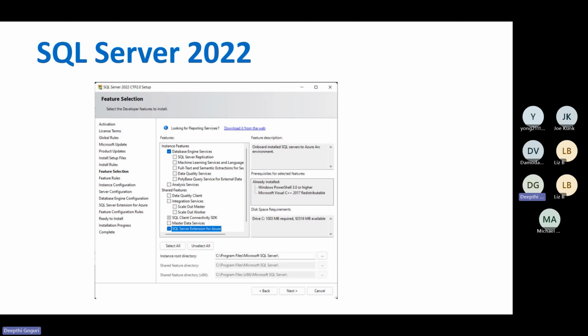So basically, if you are using the graphical user interface while installing SQL Server 2022, you can just select all the instance features you want, along with SQL Server extension for Azure. You remember we need this. This is a prerequisite, one of the agents to enable Azure Arc. So click on that SQL Server extension for Azure.